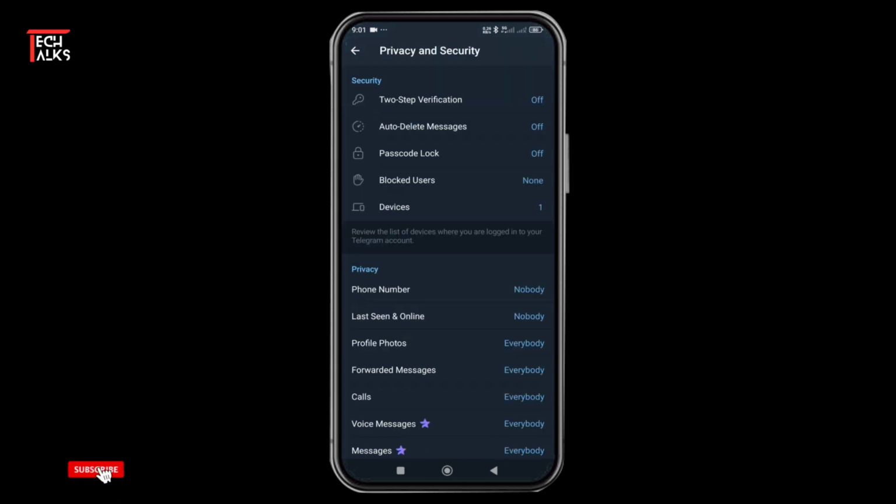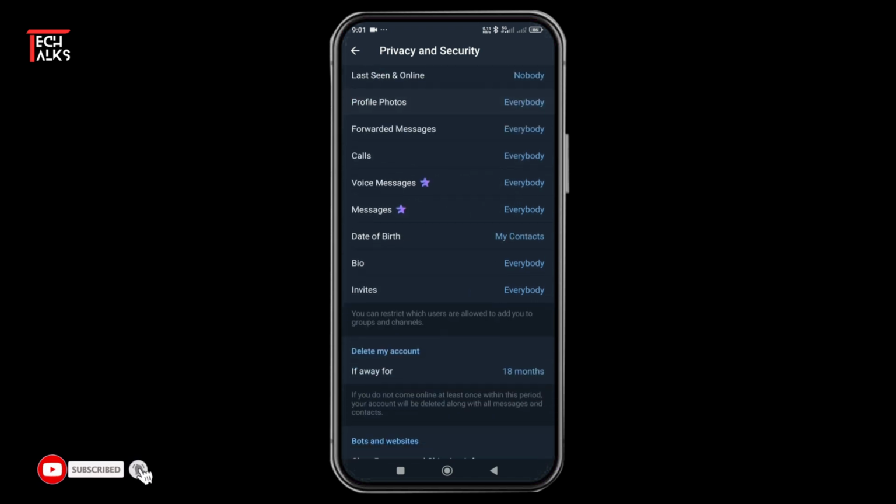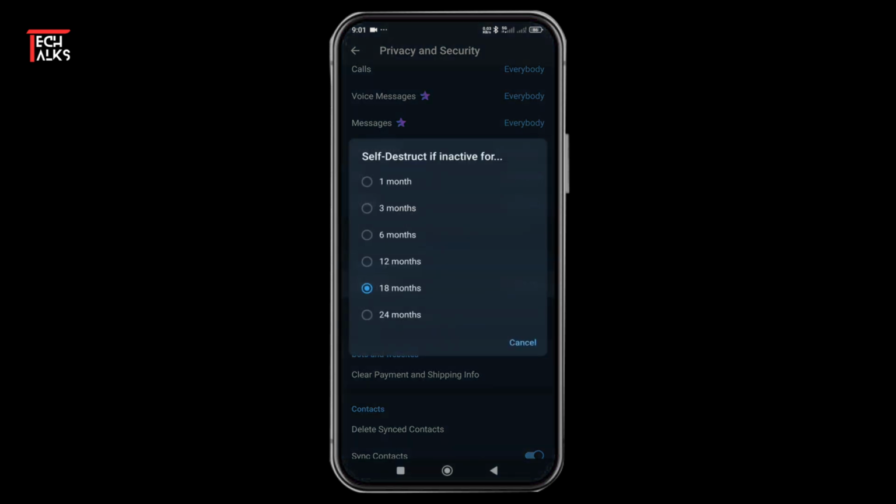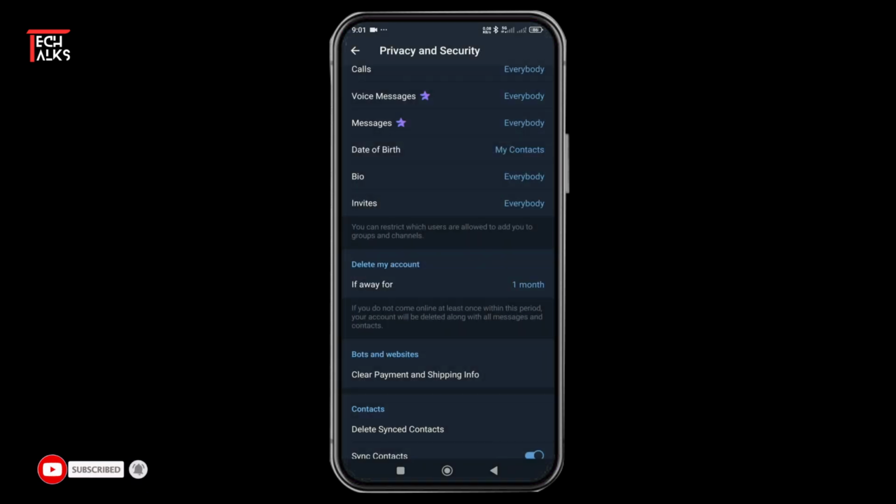Now scroll down all the way to the bottom. And here you will find this option, Delete My Account, so tap on it. And here you will see this pop-up, Self-destruct if inactive for. So here, tap on this very first option, 1 month. Now you can see this, Delete my account if away for 1 month.